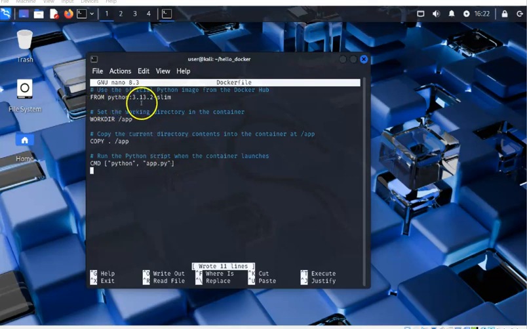It says we're going to use the official Python image, and this is the latest one, 3.13.2. Slim means we only get what we need. Here's our working directory, /app. We're going to copy the current contents into here, and we're going to run our program. So the Dockerfile tells Docker how to do things.